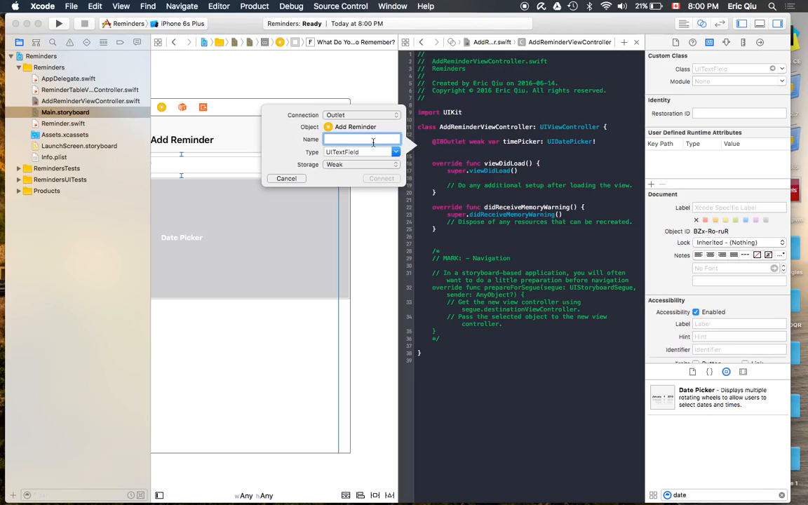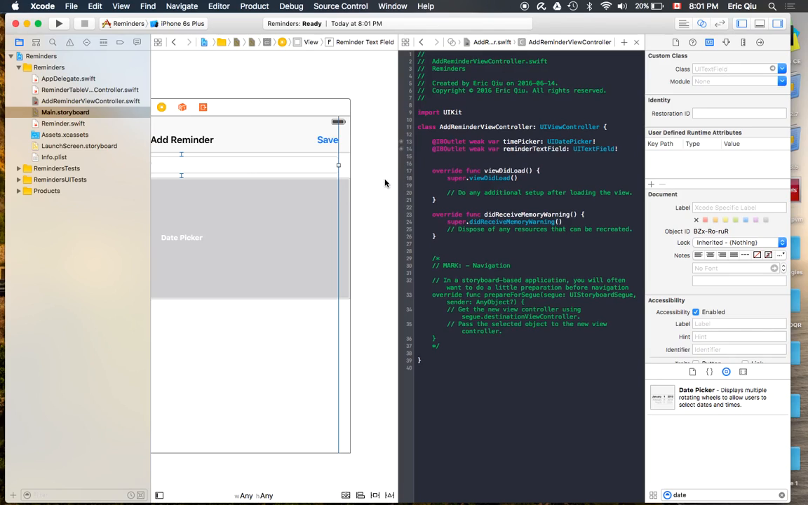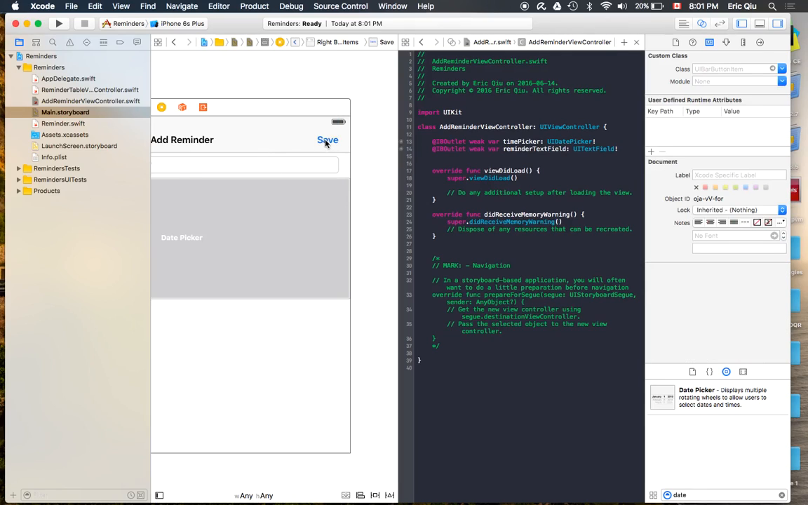So this is going to be an outlet for a text field, and let's call it reminder text field. And last but not least will be the save button.